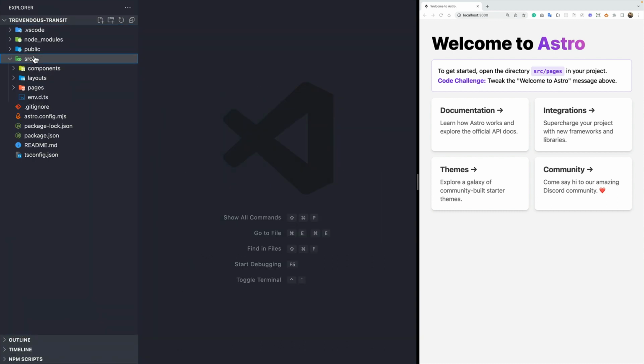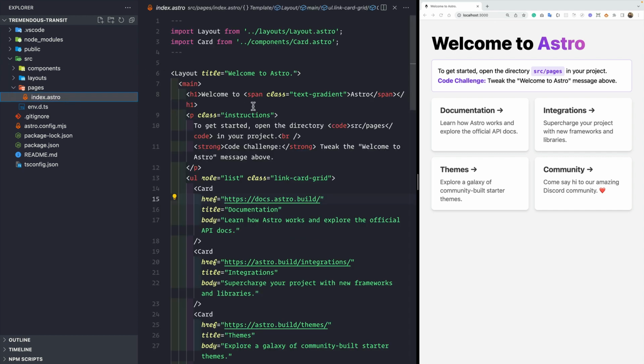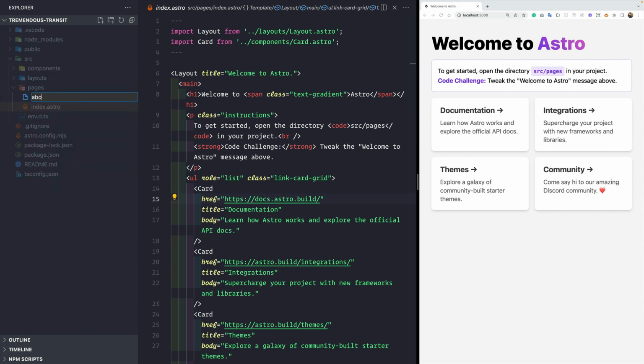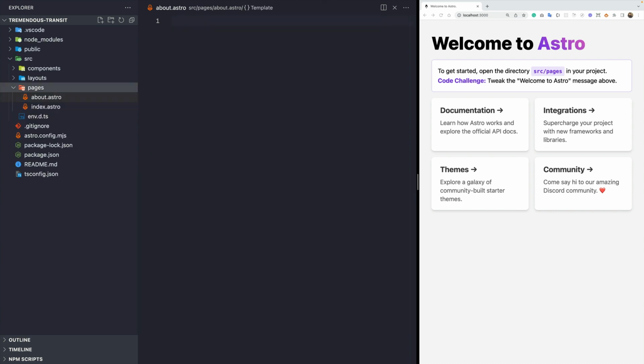Now if we have a look at the source folder, we have a couple of different folders here, and we have a pages folder here. Astro allows us to create pages in a very similar way. That is, if you want to serve an index page, that is this index page here, we simply do that inside the index.astro file. But what if we want to create a new page called about? We need to call it about.astro, not .js. So we simply create a new file called about.astro like this, and we want to serve this page.